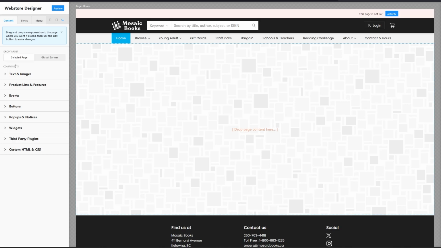You can either drop content on a selected page. That's the default. That's what's always selected when you go here. So I can choose a page here, like home, and that's the page I'm working on. I'm dropping content there. I can also choose the option global banner. This will allow me to place content, and whatever I place here will appear on every page on my site, whether it's the cart or checkout or browse or a custom page. Doesn't really matter. Wherever you go, this content will appear.